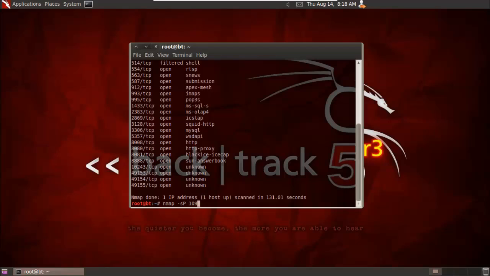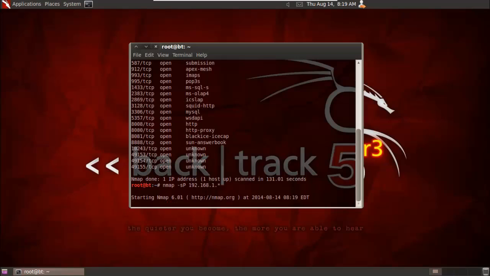So I'm just going to use 192.168.1.*. What it will do is ping the whole network and give us the information about what is in that specified network. If I press enter, it will once again perform the same kind of scanning process, starting Nmap 6.01, and within a few seconds or minutes it will give us the entire network scanned.